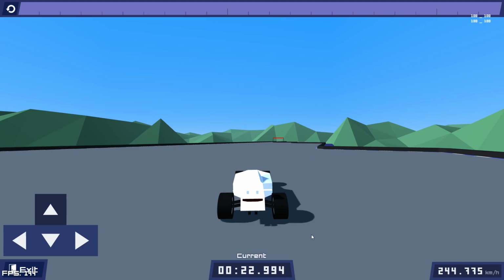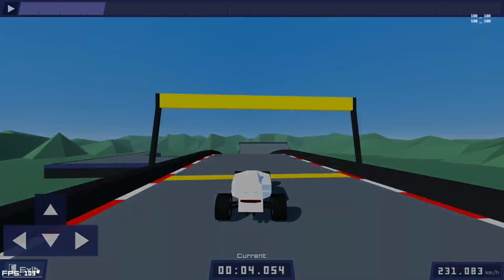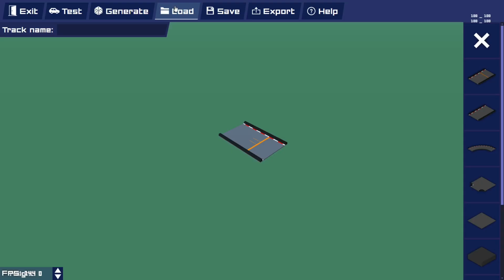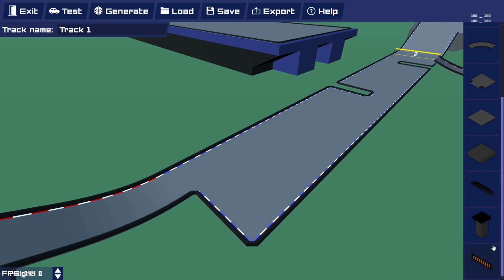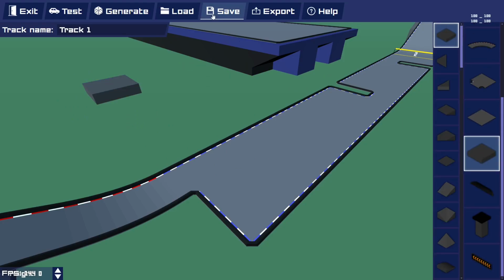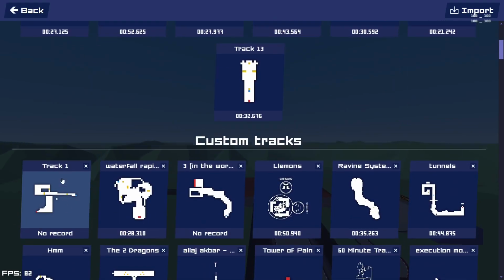TASes only last until the world record. So this is the world record, and since it wasn't a good TAS, it won't continue going. If you want to get around that, you can copy your thing. Exit, editor, load any map you want. Like, let's say since we're doing track 1, just put a random block on the corner somewhere. Save it. And if you save track 1 as a thing, it'll be here because it's a main track.